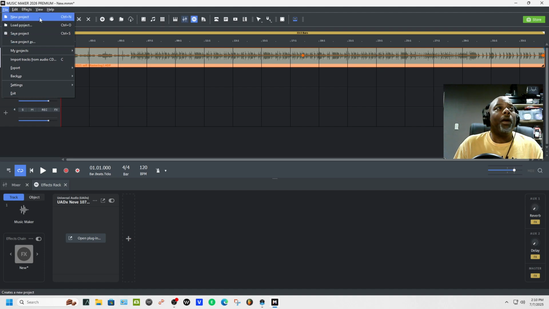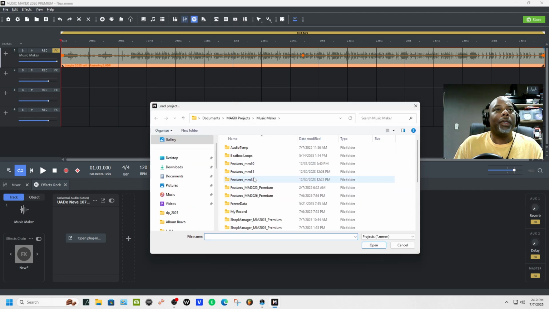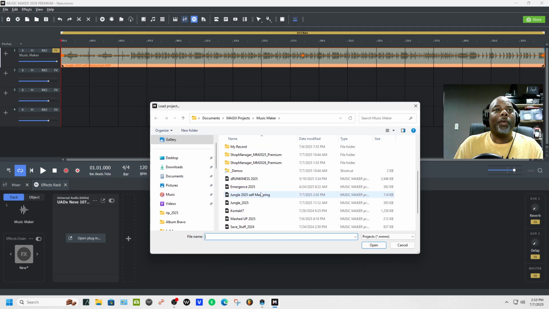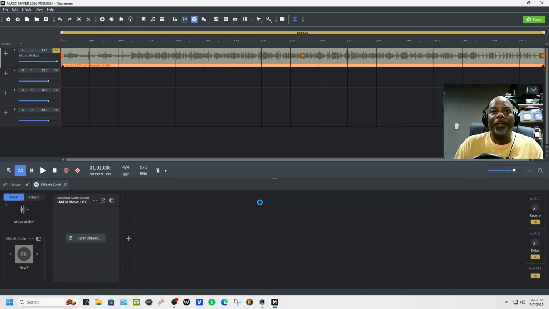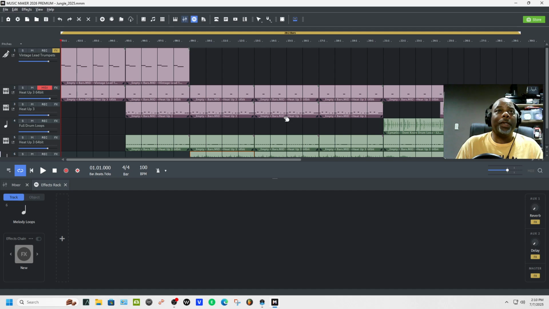File, load project. We don't need to save that one. The name of this project was called Jungle. I got two of them. So I'm going to just open up and show you guys, like, yo, this is what was used. Empty bars. So let's, nothing on the effects. Oh, excuse me.